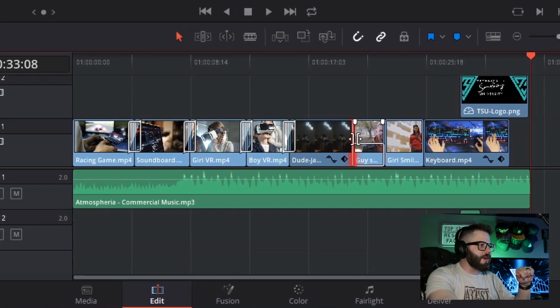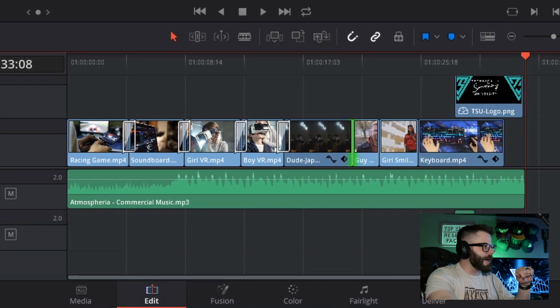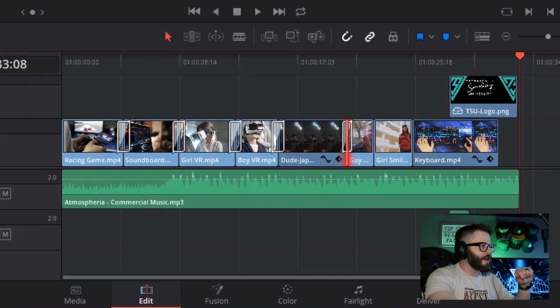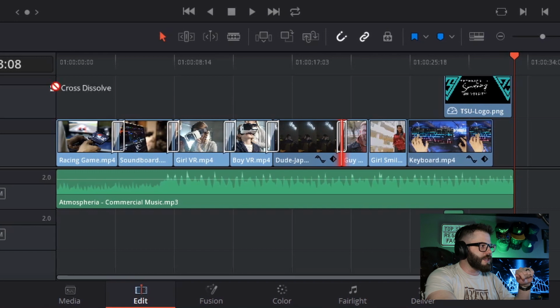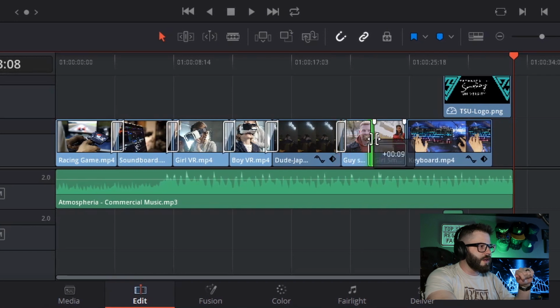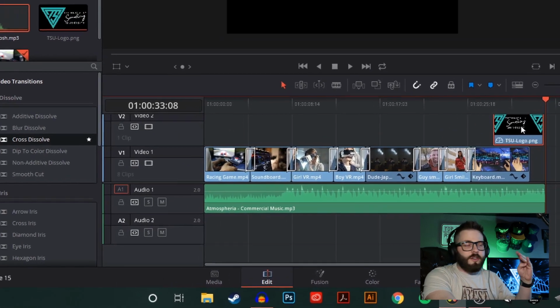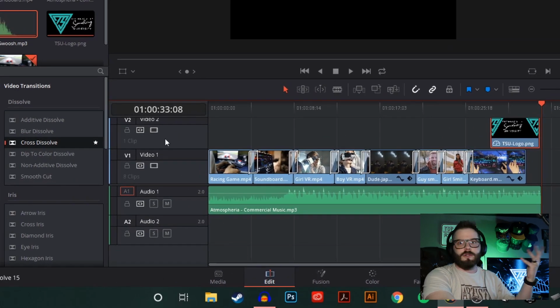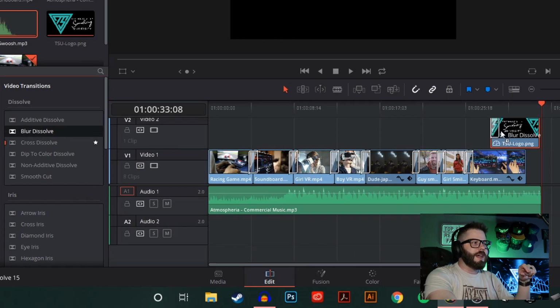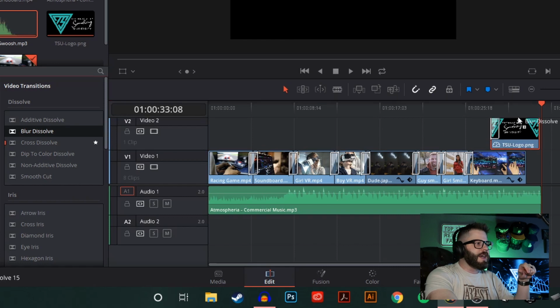Now we have our super creepy guy just staring at us smiling. Let's do a dissolve there. And one between these two. And last but not least, we'll do another dissolve between the keyboard and the lady. And up here, we could do a cross dissolve, but I want to show you what certain dissolves look like. So we'll see the crossfade, but I'm going to use a blur dissolve, and I'm just going to put one at the beginning and at the end.